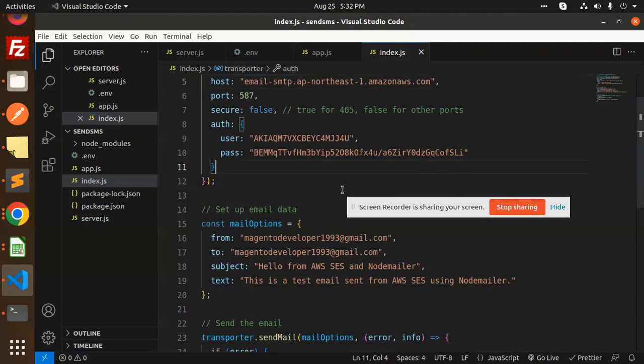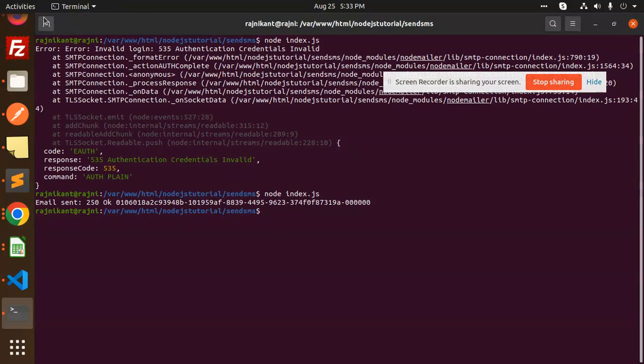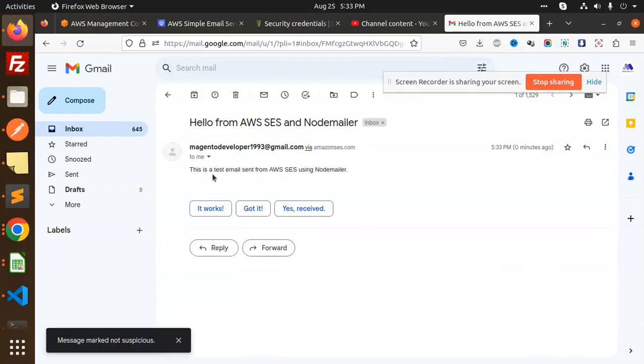Let's see. Here we go with the credentials now. We run node index.js, and you can see the email sent successfully. Let's see the mails. You can see "Hello from AWS Nodemailer. This is a test email." So this is how you are able to send mails using AWS SES and Nodemailer in Node.js.